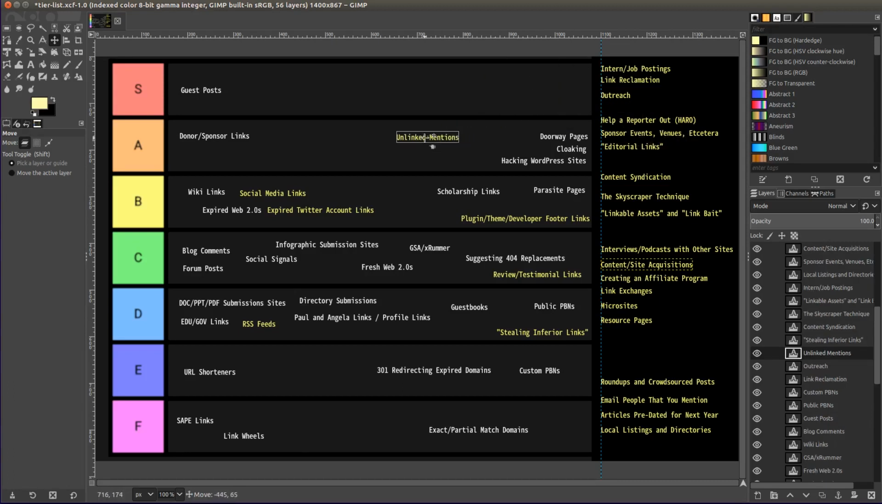Next, we're going to talk about unlinked mentions. So what actually are unlinked mentions? Unlinked mentions, which we're going to put down in C tier for the same reason as review testimonial links, are essentially that you find somewhere where someone has mentioned your brand name but didn't link to you. The idea is you email them and say, hey, you mentioned our brand. Would you mind linking to us in the text of that article? And what is likely the case is that they probably would.